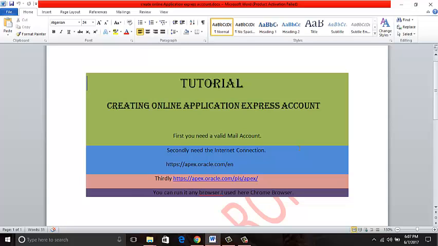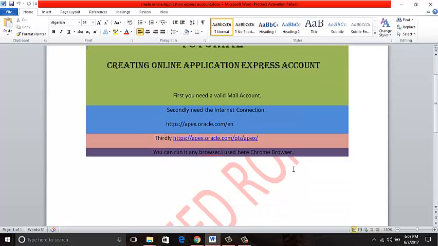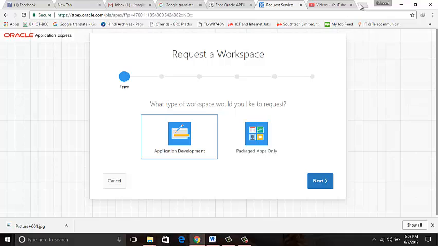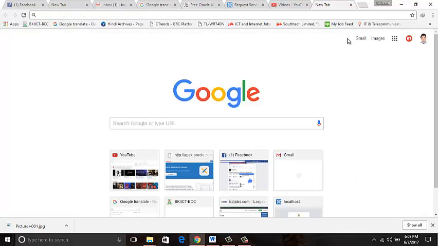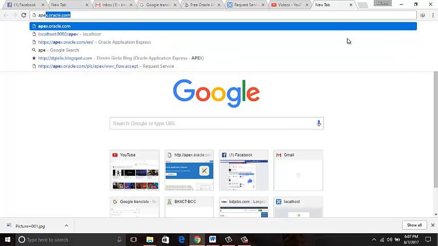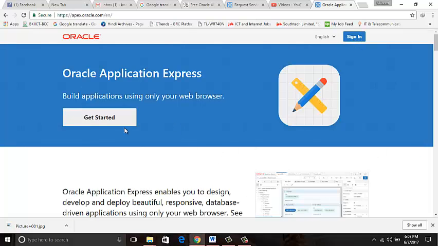Then you log in to apex.oracle.com. You can run it in any browser. I used the Chrome browser here. apex.oracle.com. Click the Get Started icon.